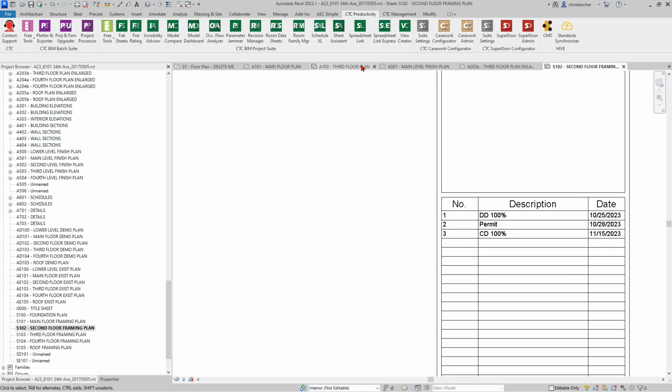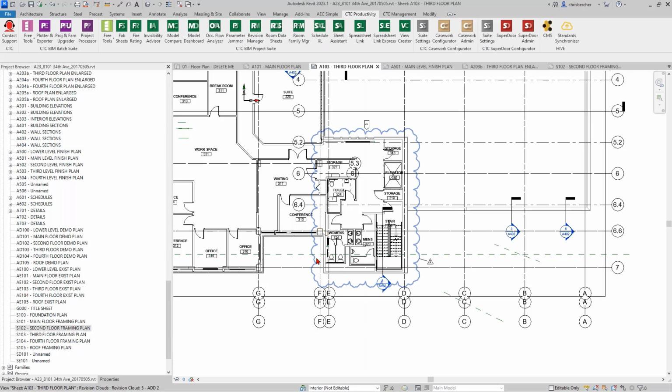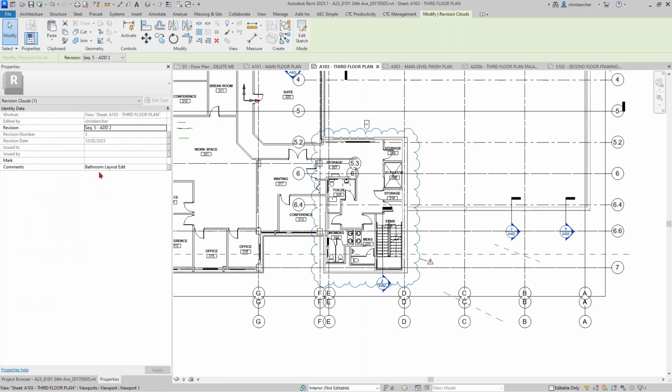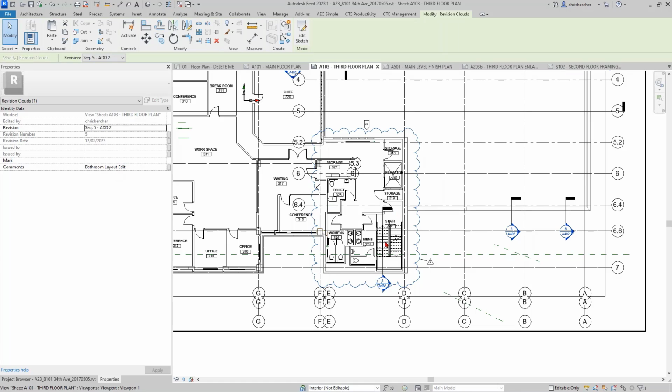So let's go find one of those. The third floor. Here's that cloud. There's the comment for it, right?